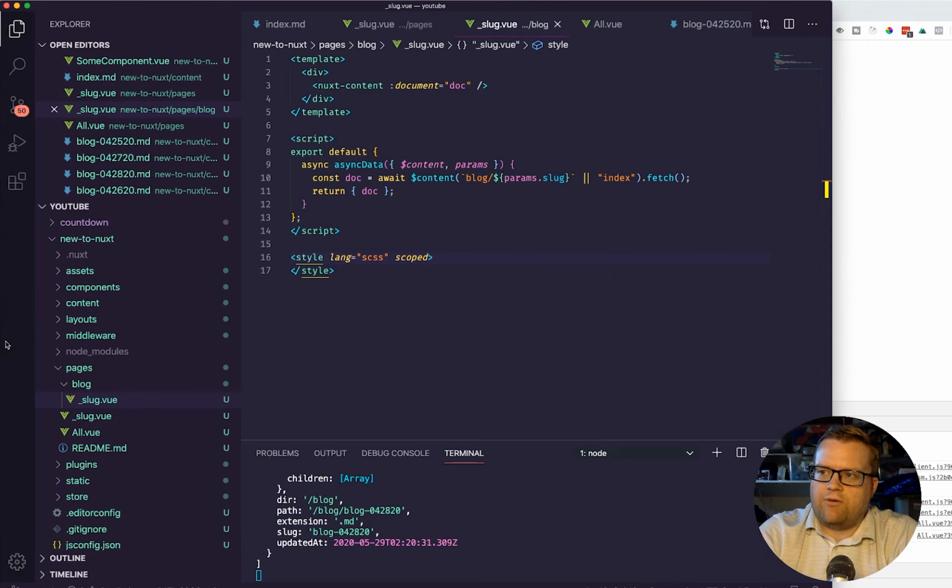But one other really cool, useful thing is, what if we want to actually go back and forward between the first blog and the next blog? Like at the bottom of the article, click here to go to the next blog, or click here to go to the previous blog.